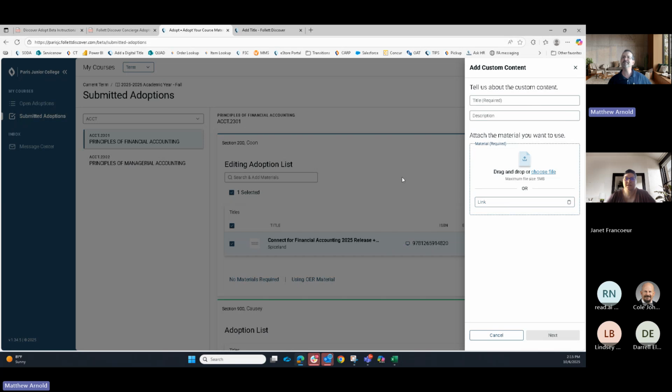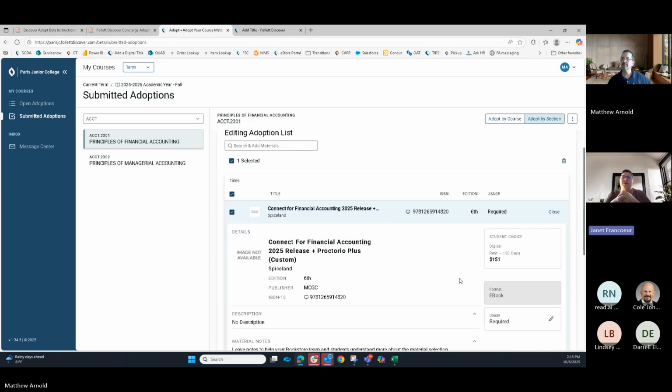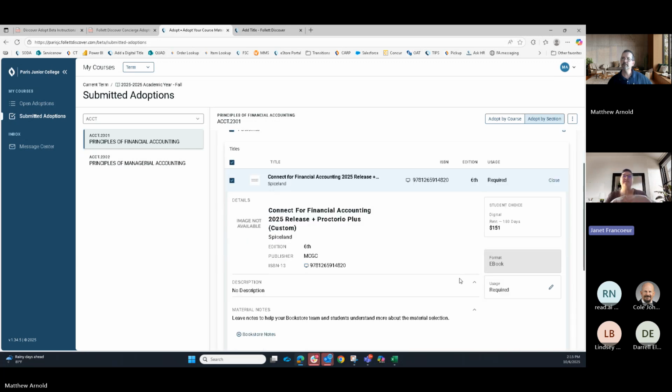Matt, before you navigate away from that editing adoption here, I do want to chime in too. So as we get a history for your courses, you will see it populated here. When we start to do spring and previous term information, under the usage where it says required, that's how I know this title has been added and adopted for the current term. You won't see a usage if it is something that hasn't been added, but you would be able to check the box at the front and add, submit changes or add to adoption. We're not seeing that here because these things have been added and approved and have already been submitted through.